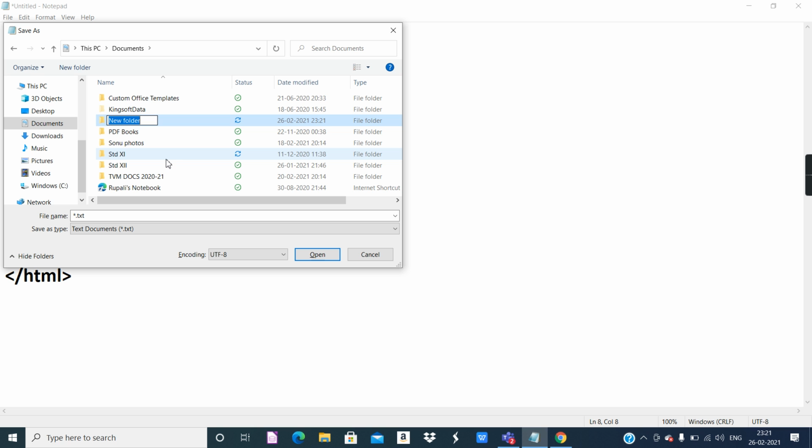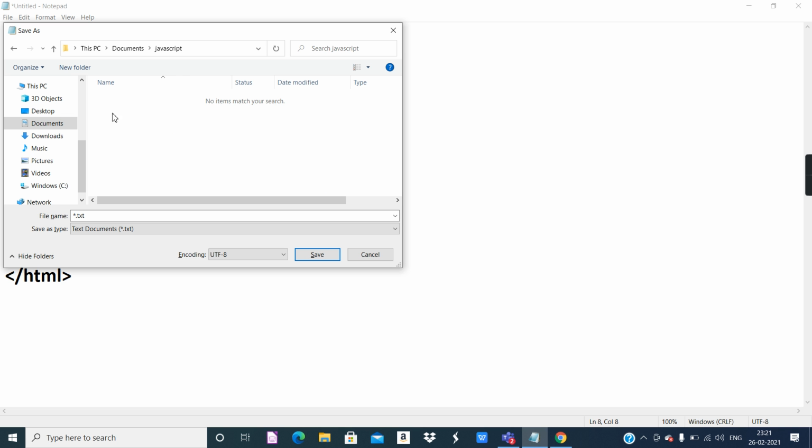So here I will change the name of the folder as JavaScript, to store all the JavaScript codes. Okay, and click on open. So now this folder has been created. First of all, you have to double click on this folder. The folder is opened. Okay, the name of the folder should be visible in this manner.